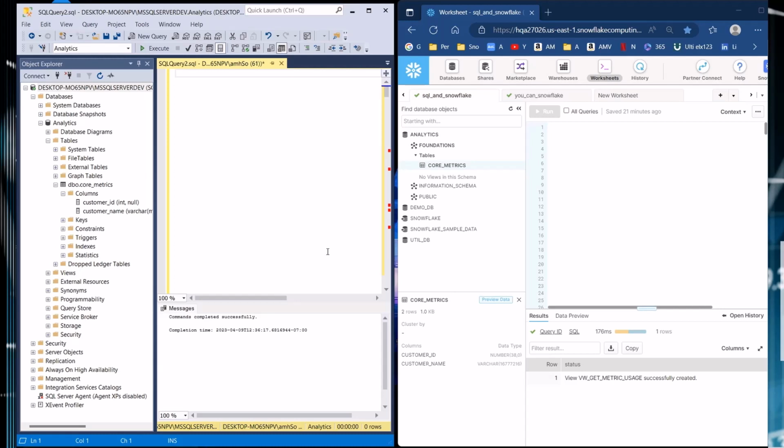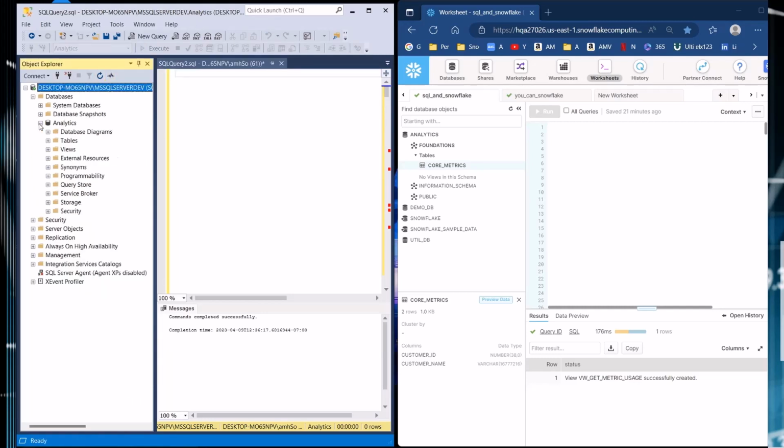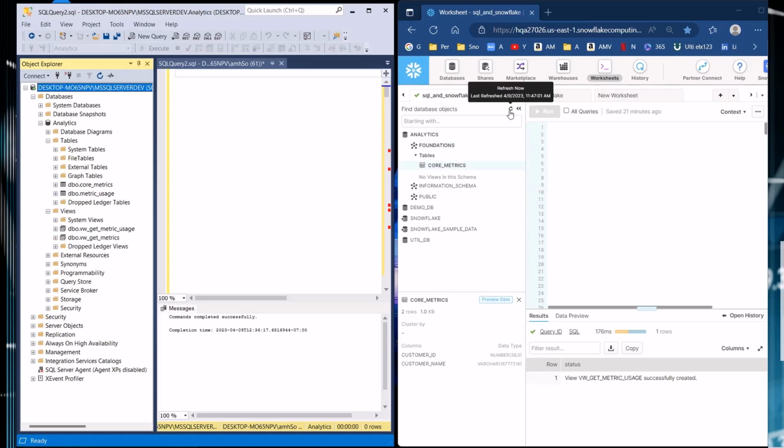In our last video, we not only worked with the core metrics table, but we also added a second table called metric usage. Let's refresh our database to see the new objects. Both Snowflake and SQL do this in the same way.